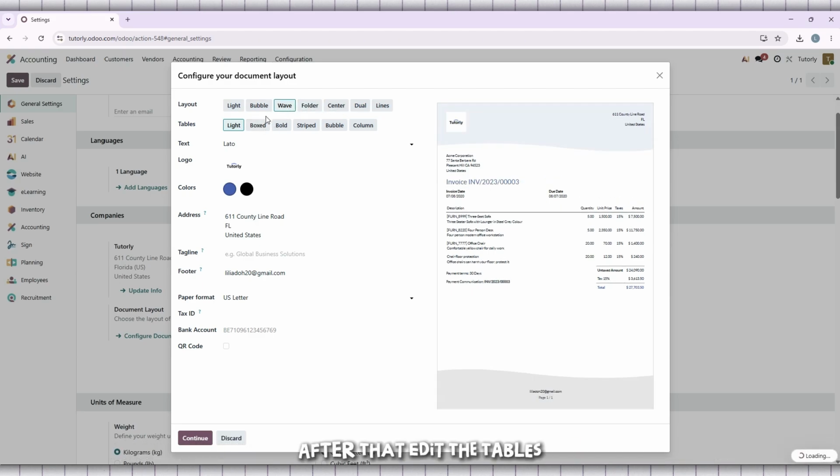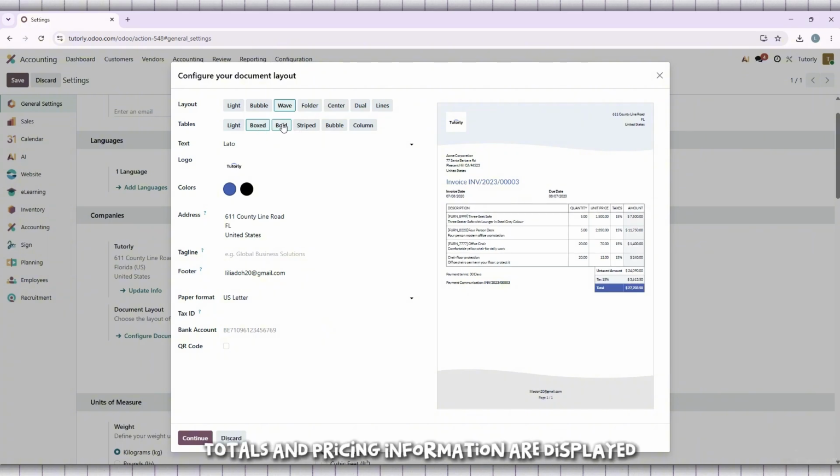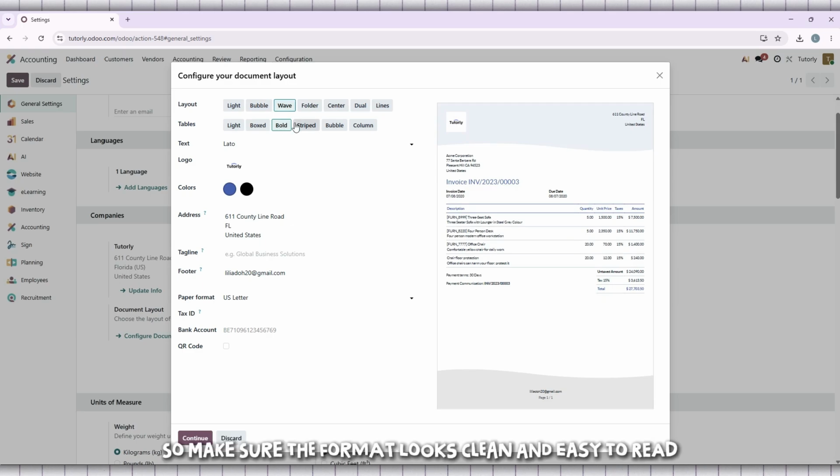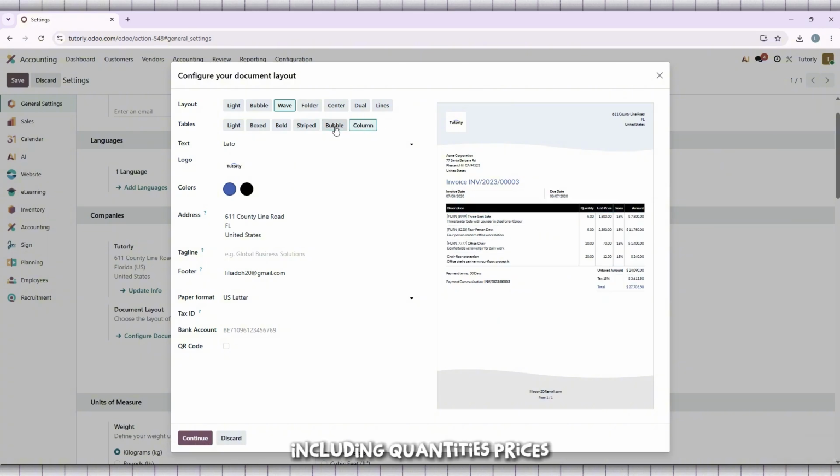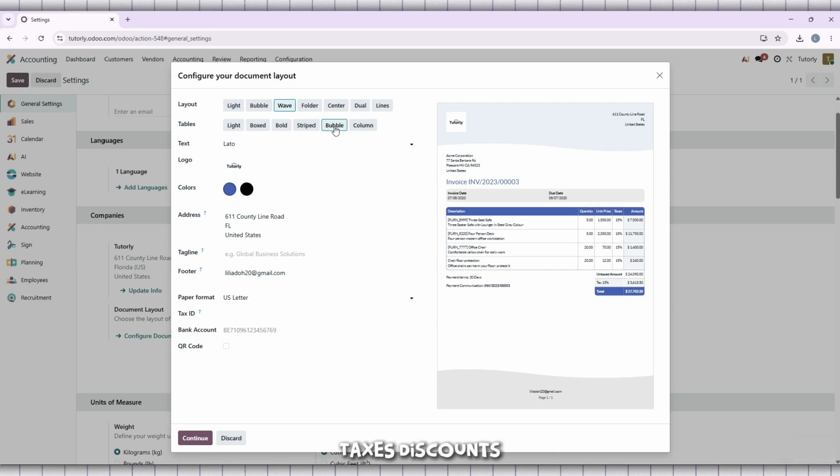After that, edit the tables. This usually affects how line items, totals, and pricing information are displayed, so make sure the format looks clean and easy to read. A clear table layout helps customers quickly understand what they are being charged for, including quantities, prices, taxes, discounts, and totals.